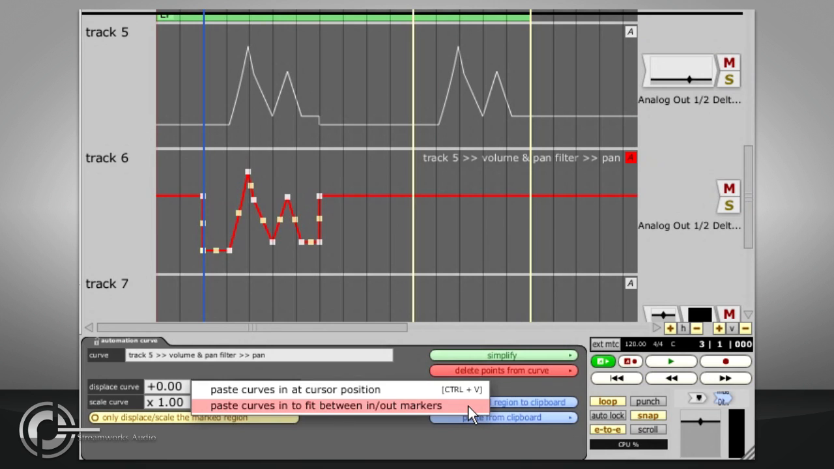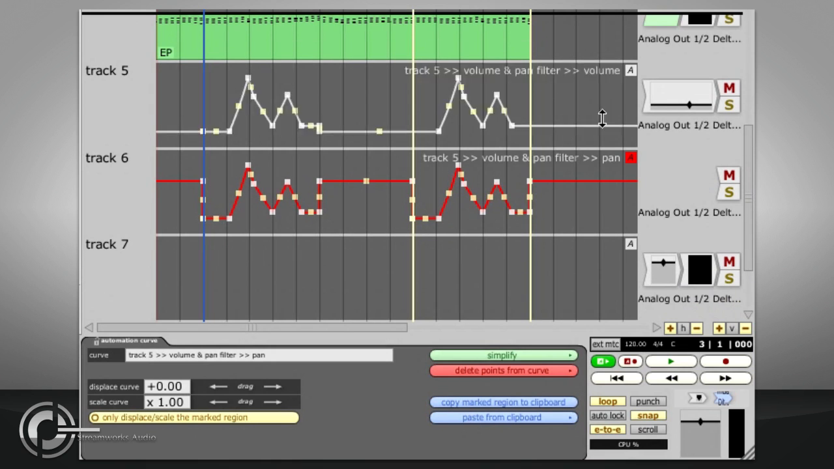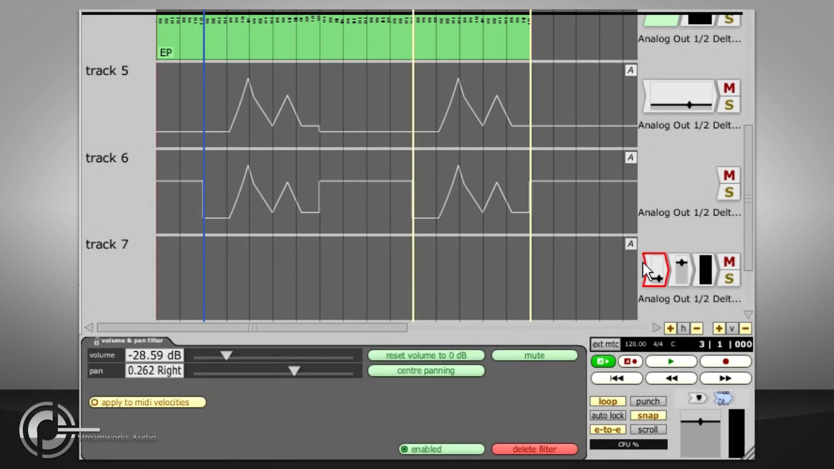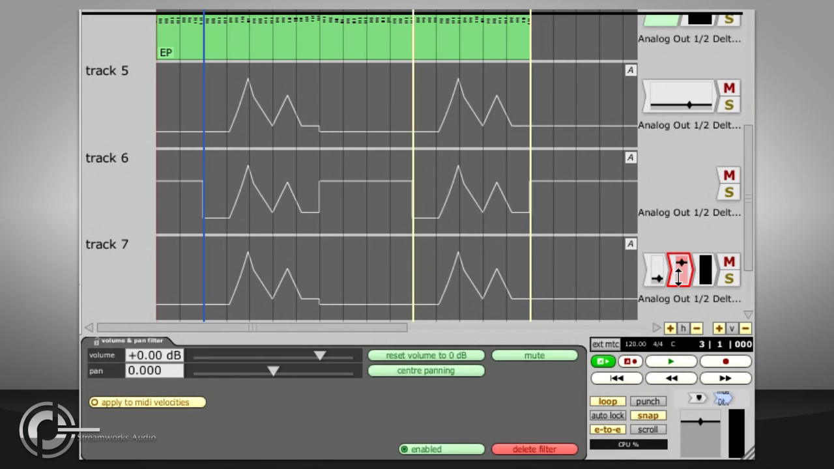Another way to copy automation is to copy the filter it is tied to. Any automation for that filter will also be copied for the new filter. You can therefore copy volume automation to another track by copying the volume filter. You can then either delete the original volume filter or leave it in place so you can still adjust that track's overall level without needing to scale the automation data.